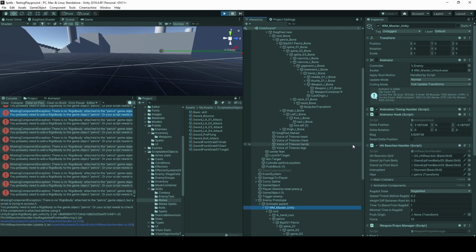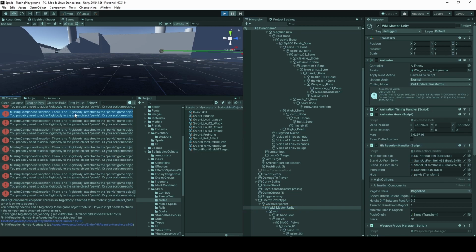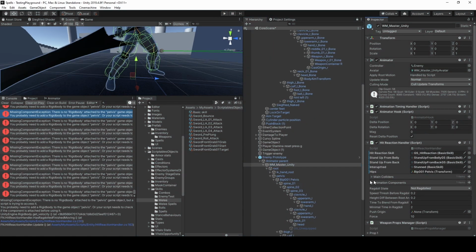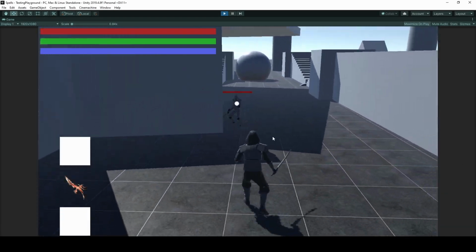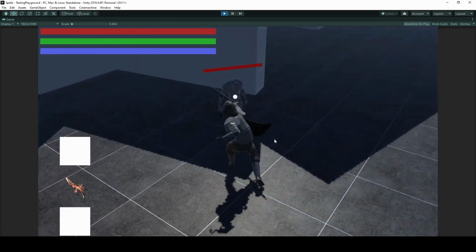The first problem was the wrong reference on my hit reaction handler script, which handles the ragdoll. After that was fixed, it actually returned back from the ragdoll, but it was still spazzing out.